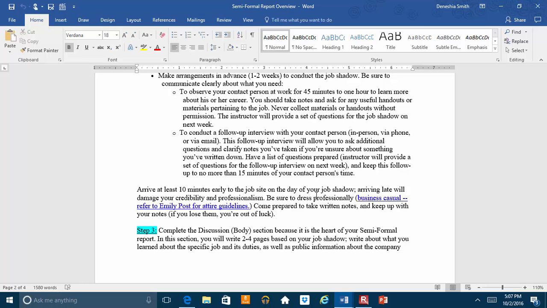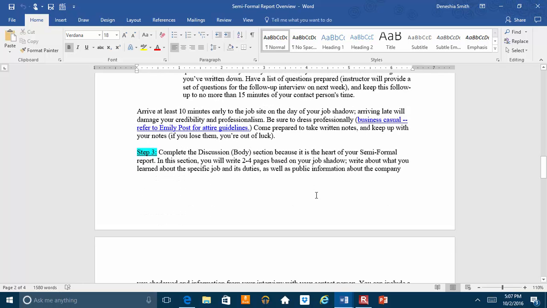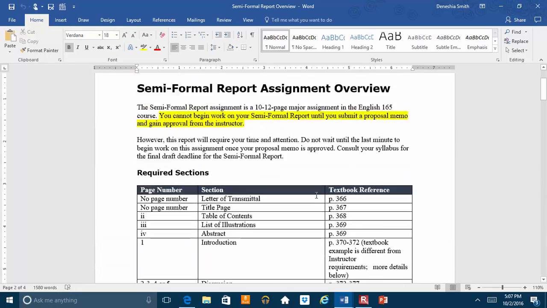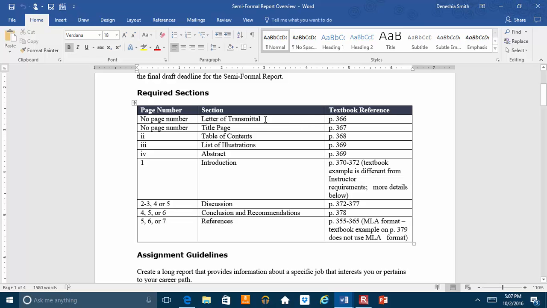Step number 3, you want to complete the discussion section next, because it is the heart of your semi-formal report. Now here's where this 10 to 12 page report is going to become less scary. The discussion section is 2 to 4 pages, and it is based on your job shadow. That is the heart of your report. The 10 to 12 pages includes all those other pages that are part of those sections, right? So that includes your letter of transmittal, your title page, your table of contents, your list of illustrations.